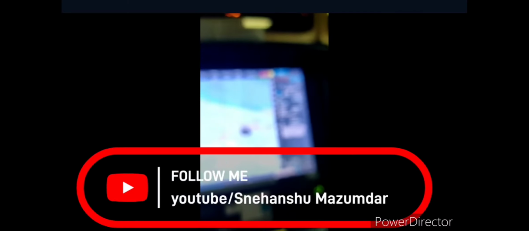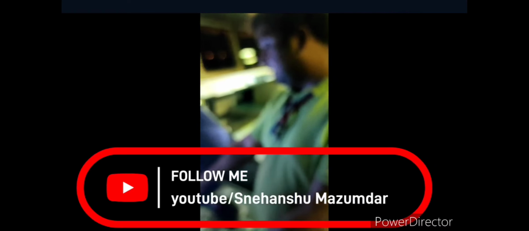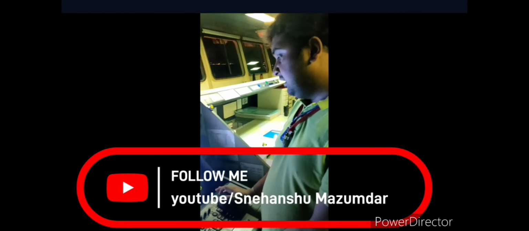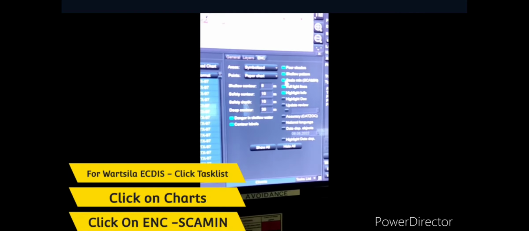Firstly, let us see in this Wartsila ECDIS where we can find SCAMIN, and how we can switch it on and how we can switch it off. What I've done is click on the task list. After the task list, I go on to charts. As you can see, my route is now in the monitoring stage. SCAMIN is on at the moment.